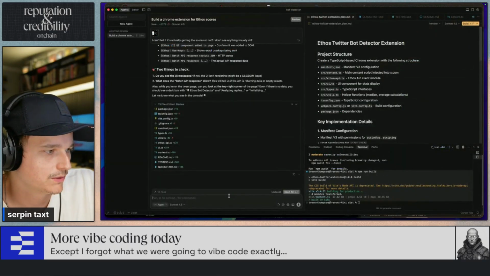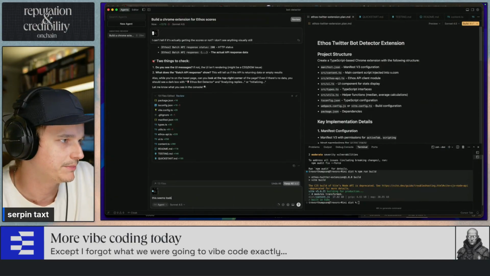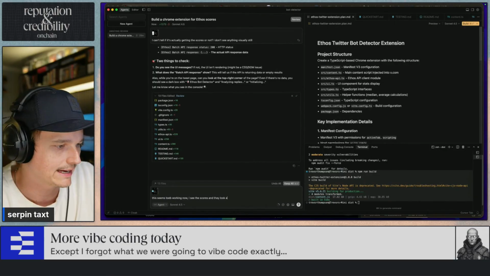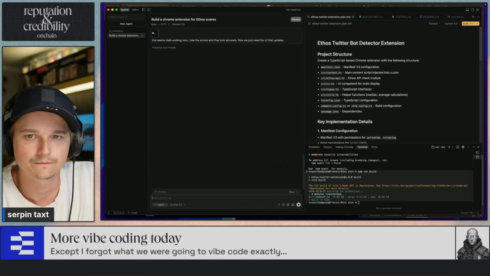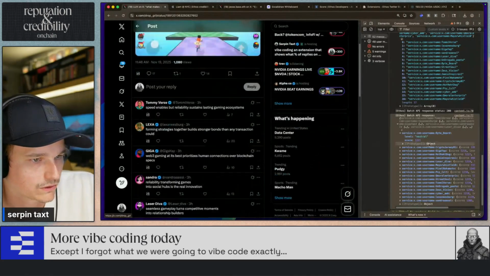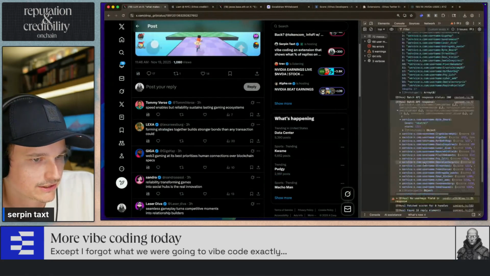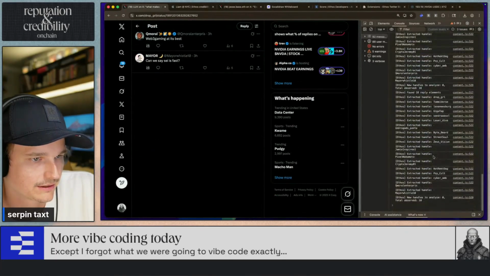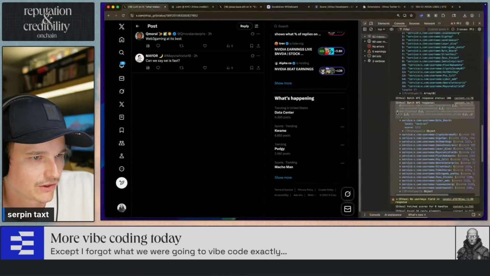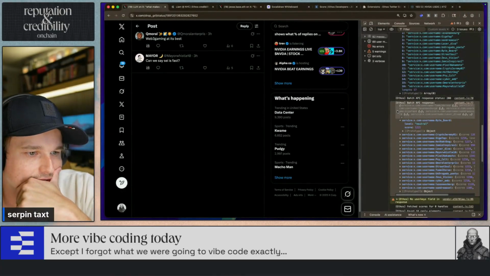Cool. This seems to be working now. I see the scores and they look accurate. Now we just need the UI. There you can see it's just adding to it as it keeps going through it. I don't know if it should call the batch API again.